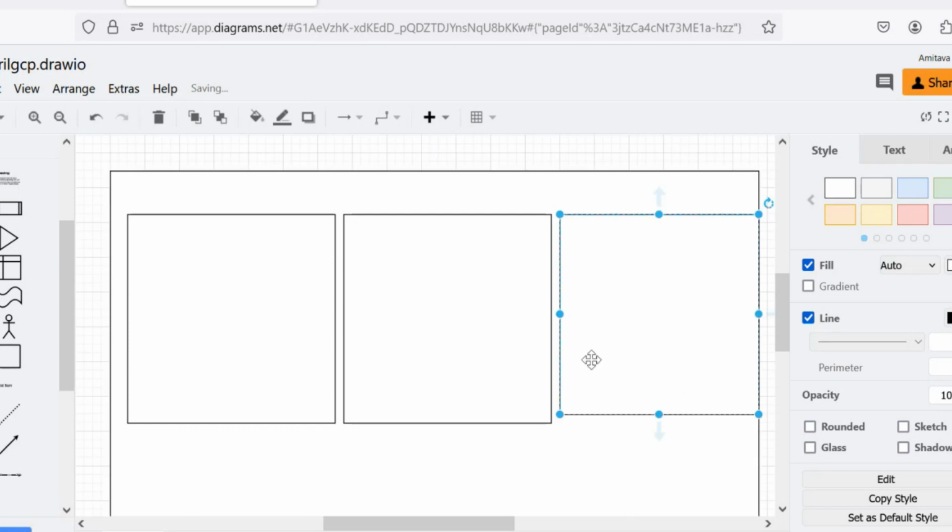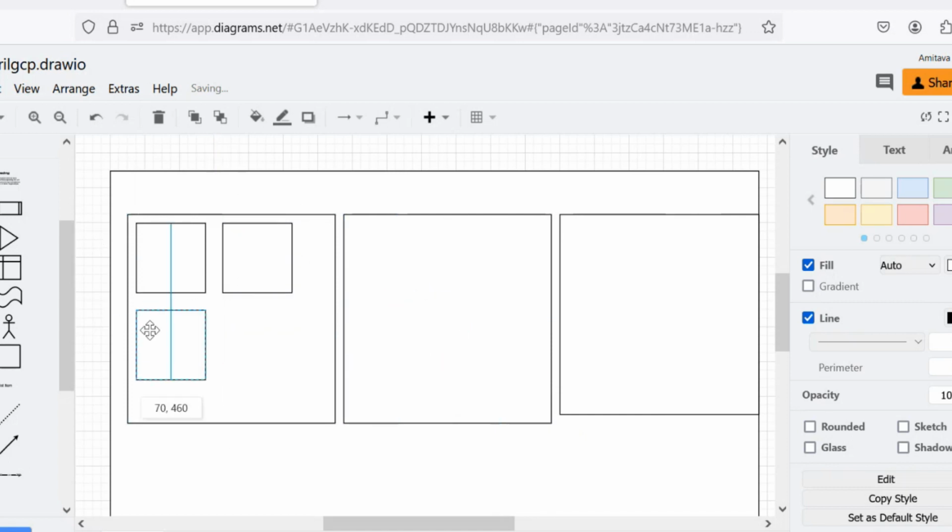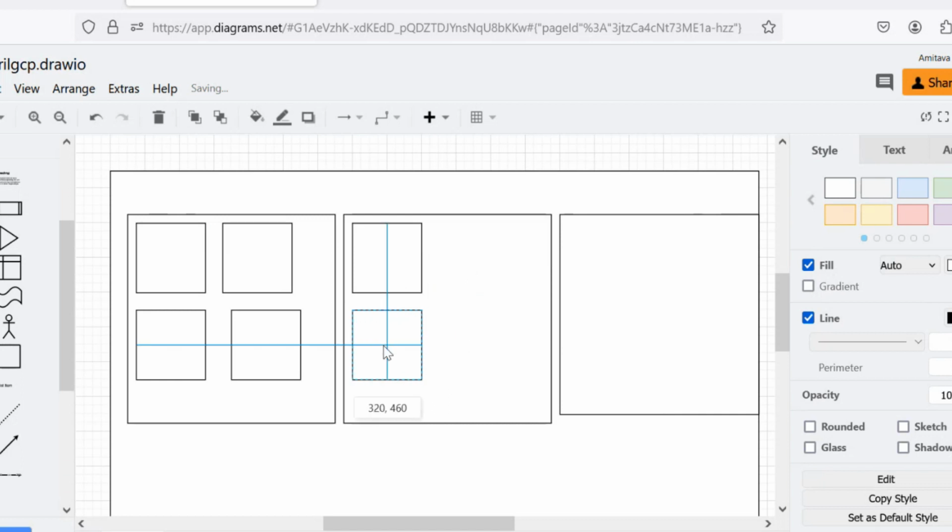Now, inside each zone we have racks. Assume this is one zone, and inside this zone you have a rack. This is one rack, and this is another rack. Inside the zones you have multiple racks. Rack means a collection of servers. Similarly, inside these zones also you have multiple racks.